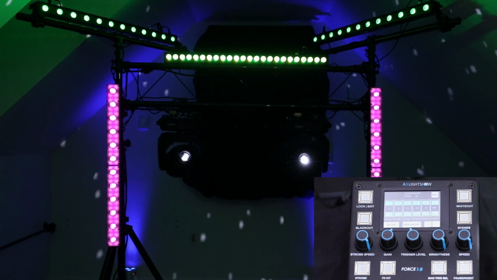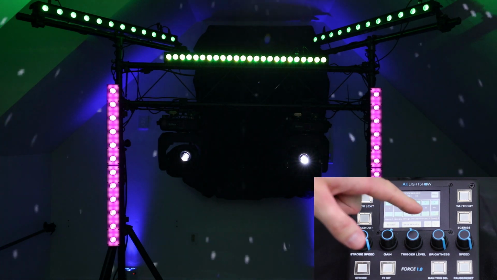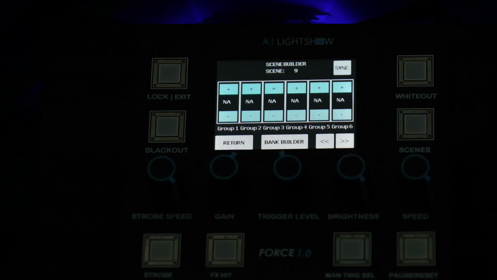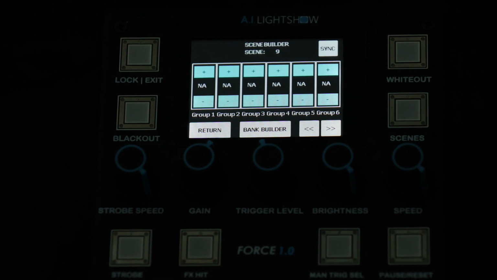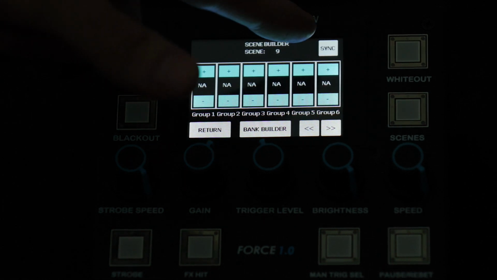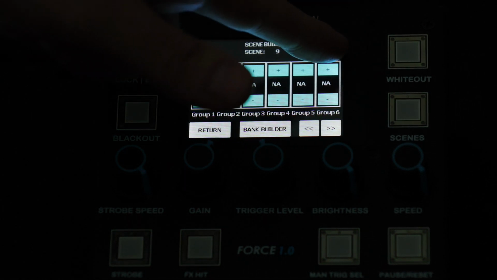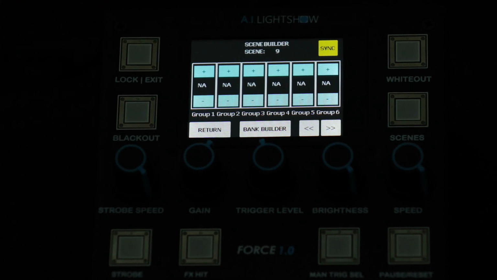Okay, now there's one more thing I'd like to show before we move on. So let's move over to an undefined static scene. If I scroll over once, we'll access static scene number 9. Now you'll notice on the top right of the screen here, there's a sync button. If I click that sync button, it means that if I assign any of my 6 fixture groups to one of the attribute banks, all 6 fixture groups will be assigned simultaneously.